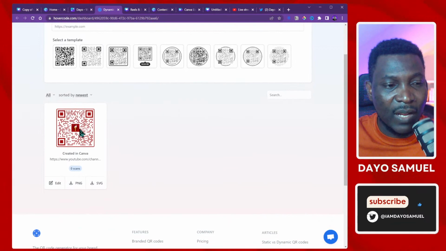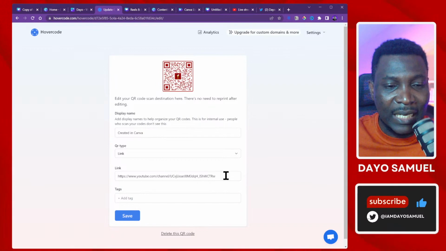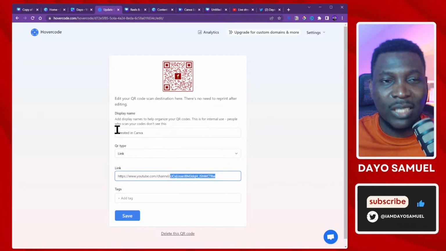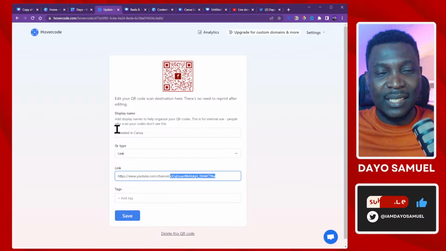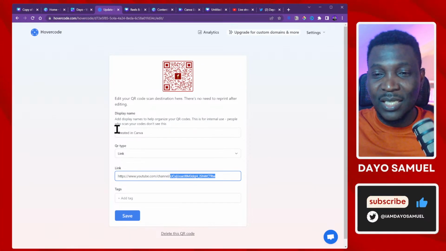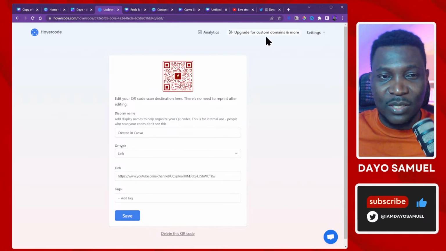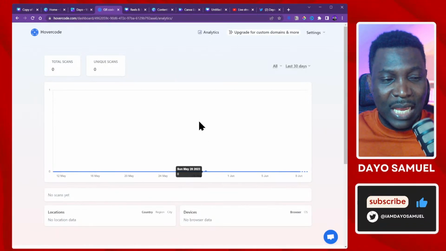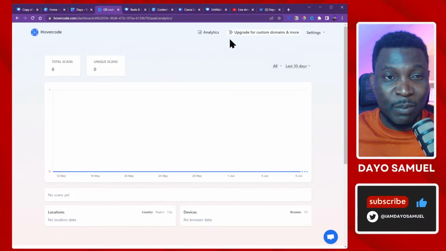You can see here, if I click on this file, you can edit the QR code. I can change the URL that this QR code will go to, and the QR code will continue to function. This works particularly well when you've published the material and the link for that material has changed. You can come back inside your file and update it. Of course, if you check analytics, it also shows you how many people have scanned the QR code, and the locations of the different people who scanned it.